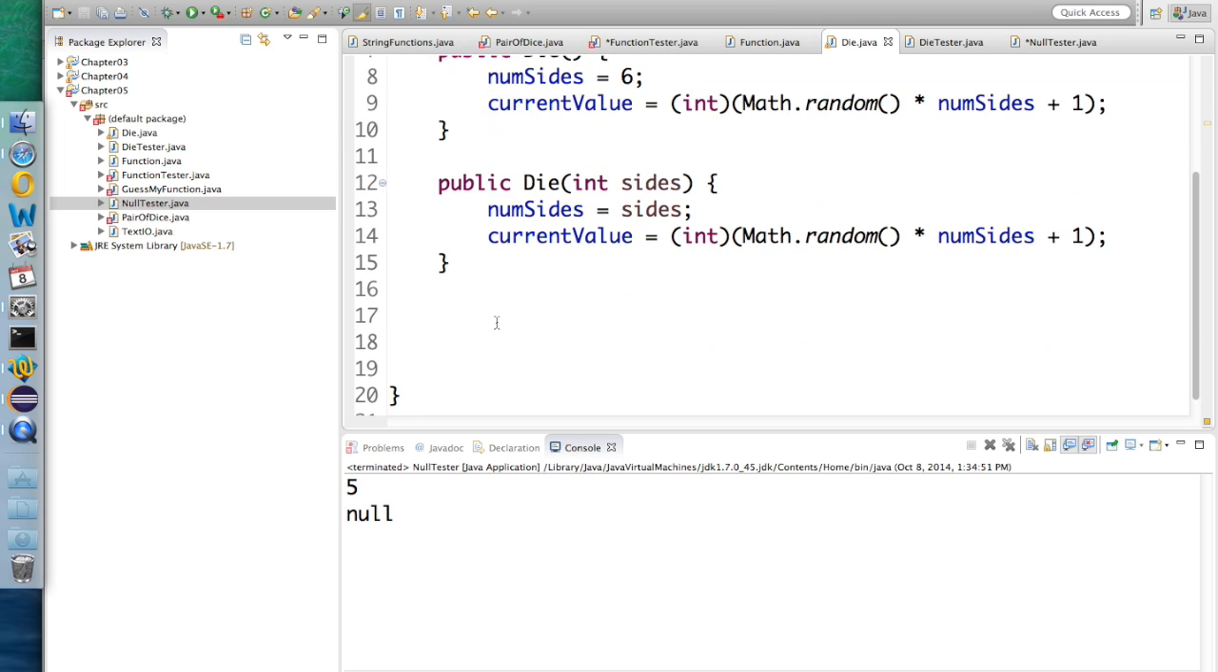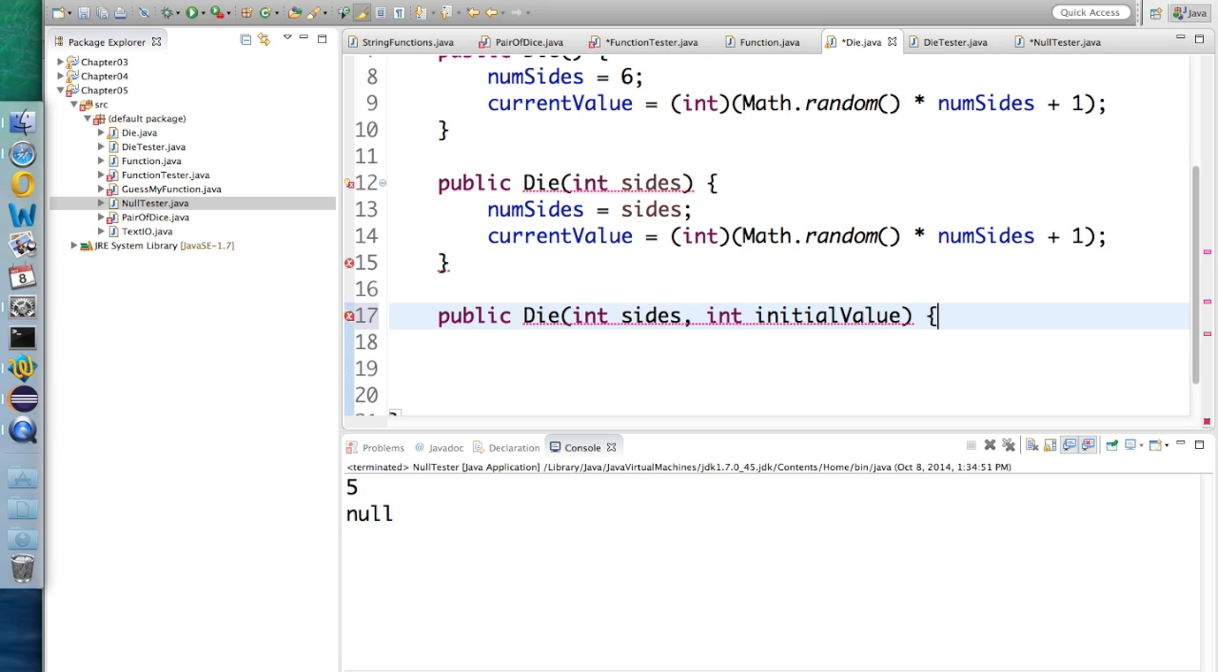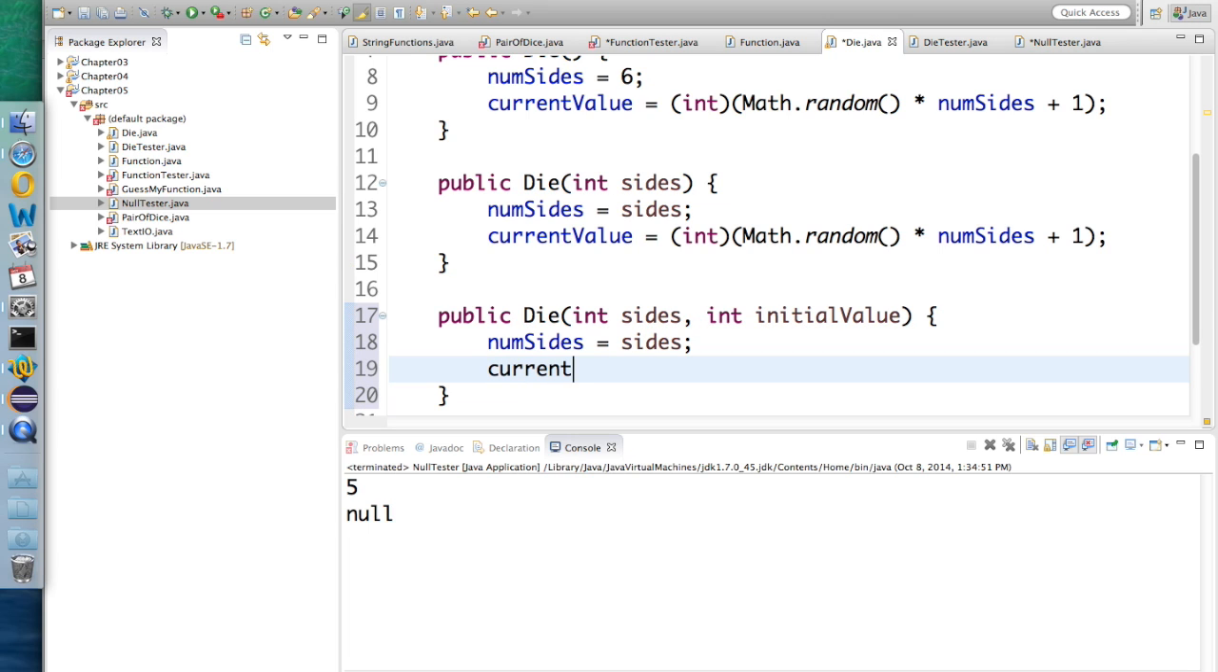And then let's have one more constructor. Let's allow them, if they want, to say the number of sides, and then after that, they can say the initial value. So it would be num sides is equal to sides, and then current value of the die would be equal to the initial value that was provided through the parameters.